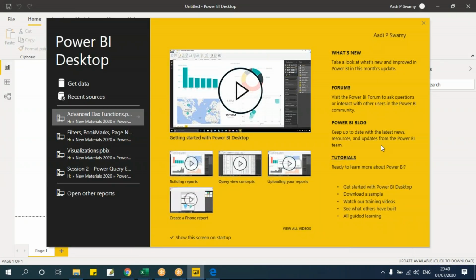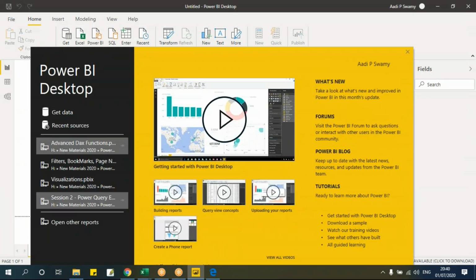Fine. So we understood this welcome screen. Now I'll just go here. I'll just close this. I'm not selecting any of these options. I'll close this.